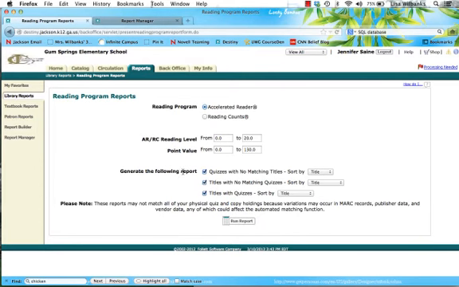You can also choose to create a report with quizzes that have no matching titles, titles that have no matching quizzes, and titles that do have AR quizzes. Once you have selected all that you would like to view in your report, click Run Report, and then your report will be viewable under the Report Manager link.